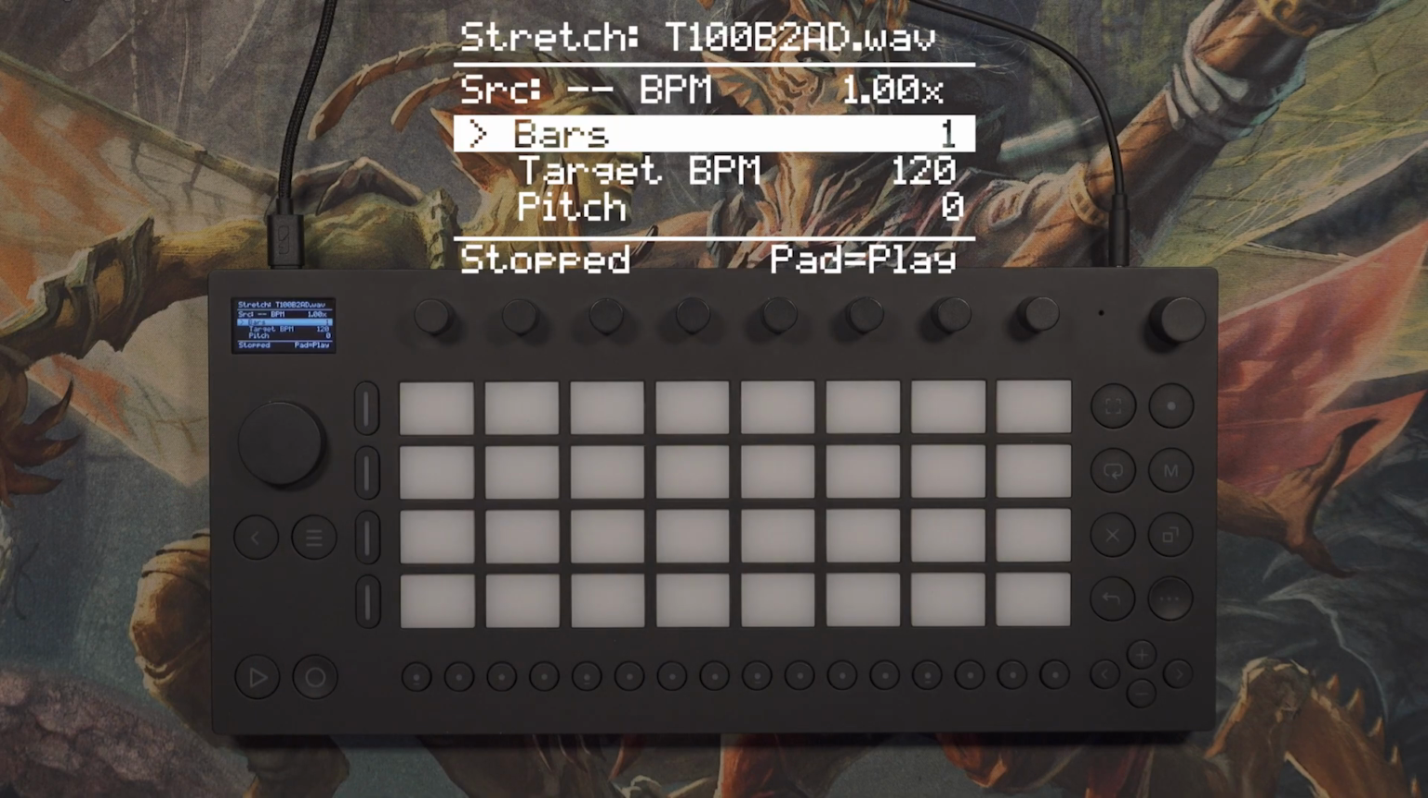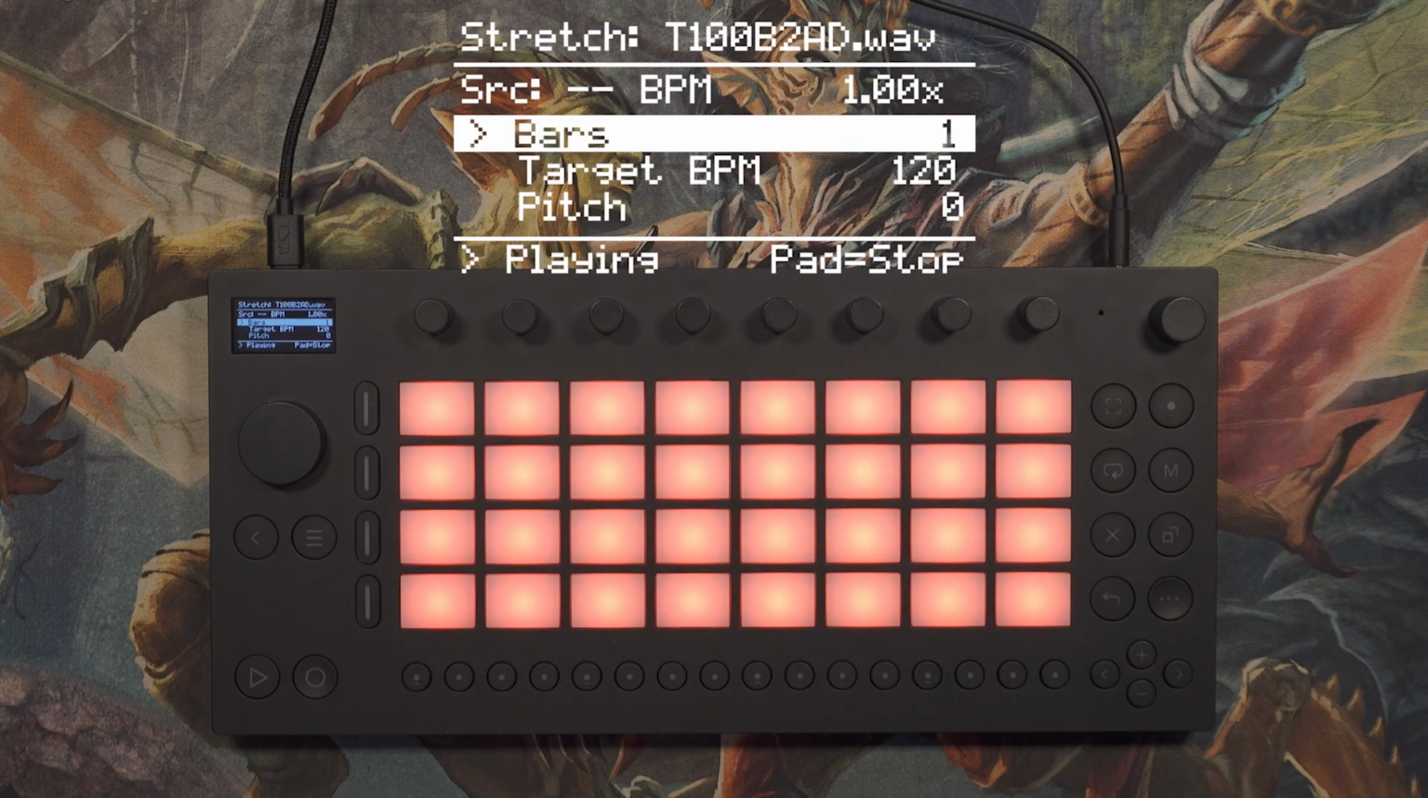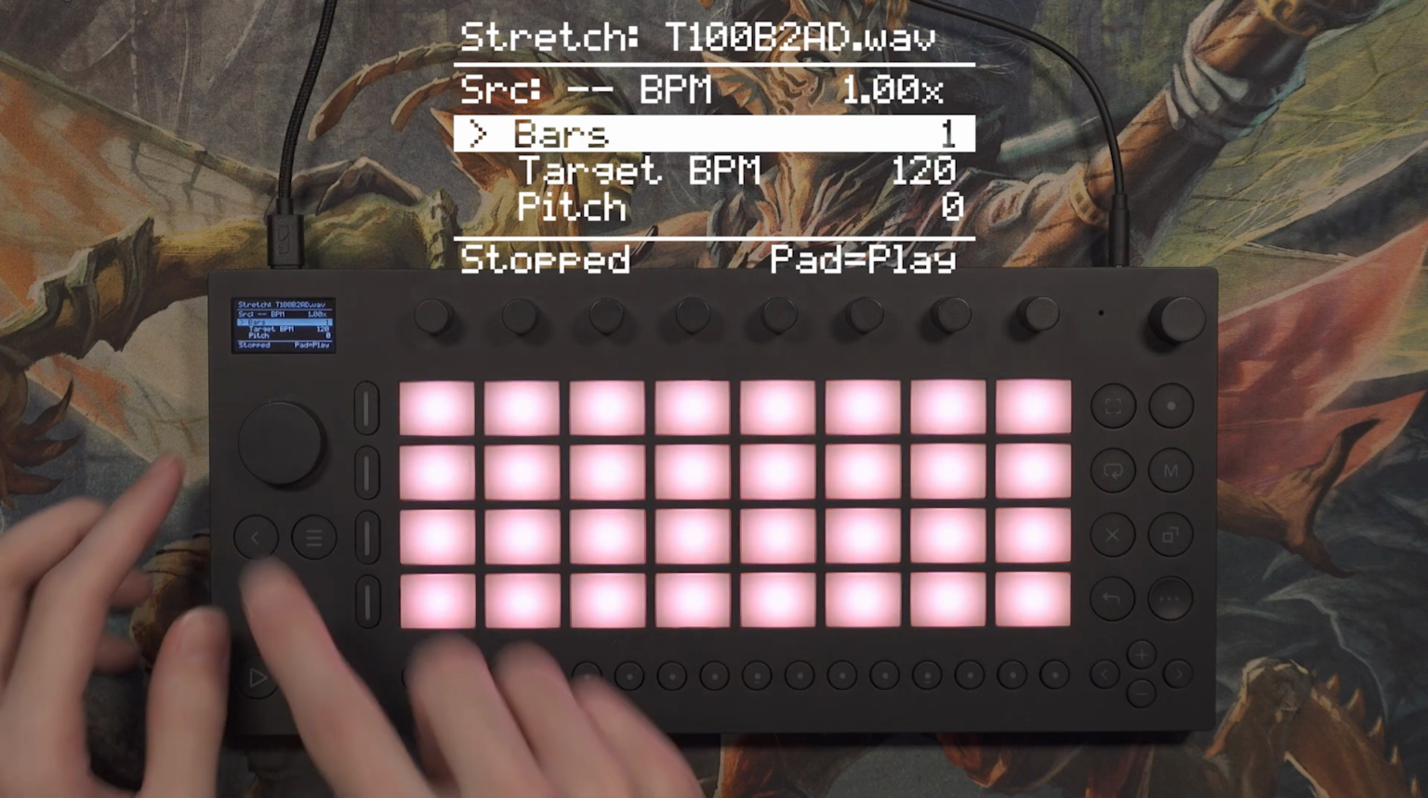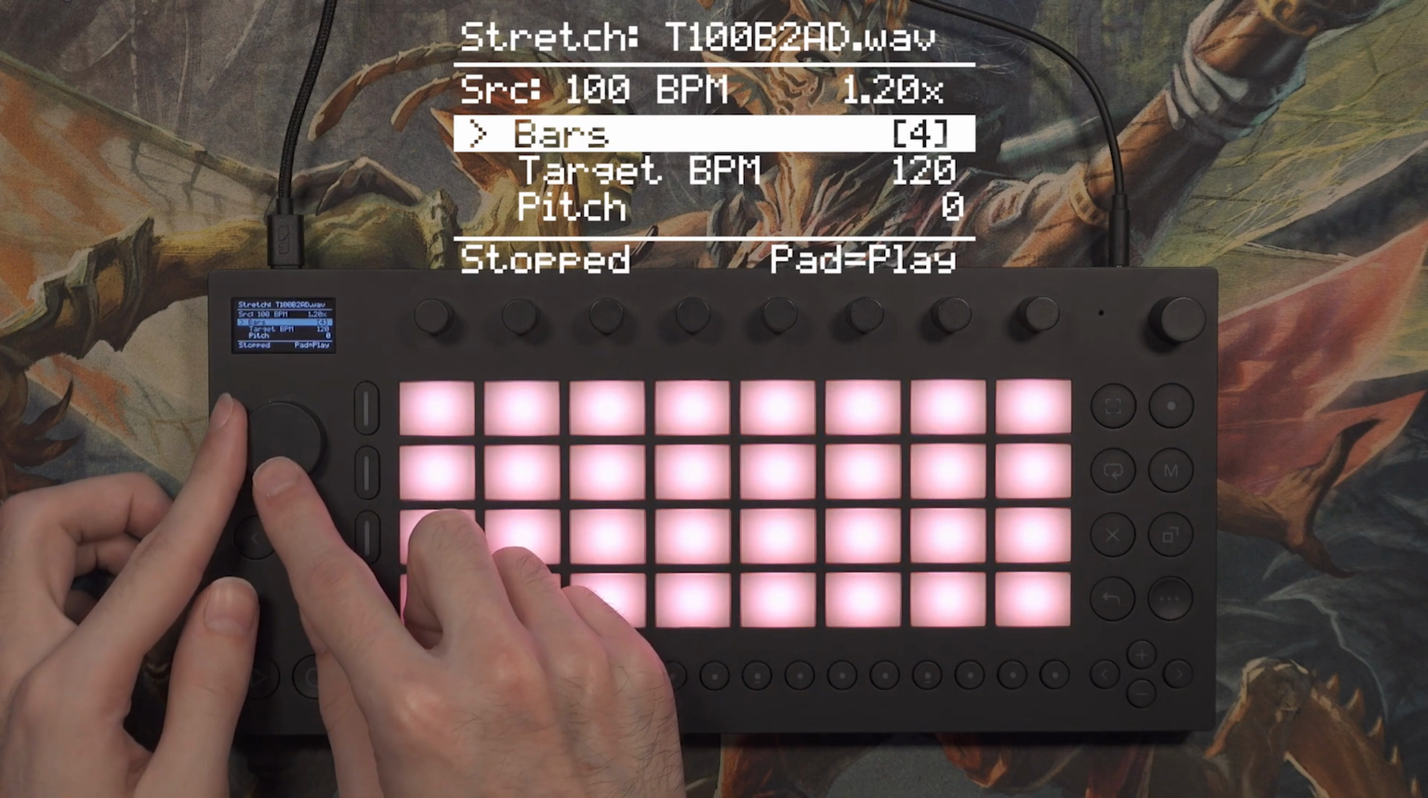First, you need to set the bar length to the correct value. Generally, each bar has 4 beats, so when in doubt, count it out, and you can press any of the pads to play the sample. 1, 2, 3, 4, 5, 6, 7, 8, 9, 10, 11, 12, 13, 14, 15, 16. So there's 16 beats, which means it's 4 bars.